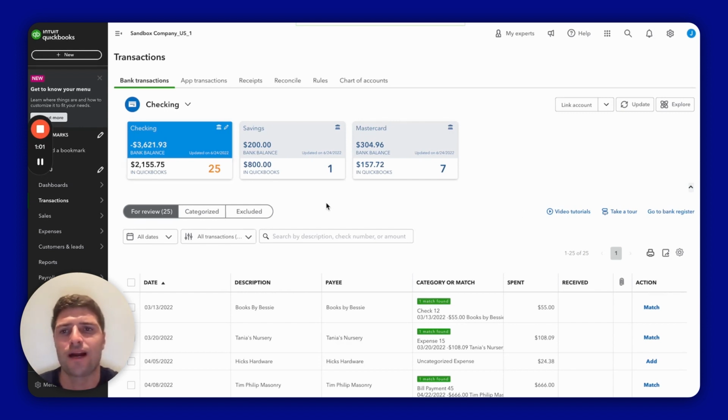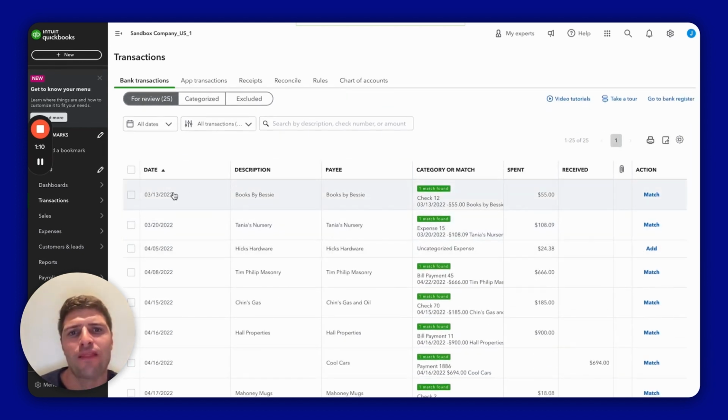As you can see, all of my accounts are out. And it not only shows you the value, it shows you how many transactions you're going to match, so you know how much effort that's going to take. If we scroll down over here, we can look at the information that's come in, that there has been a payment to Books by Bessie for $55.